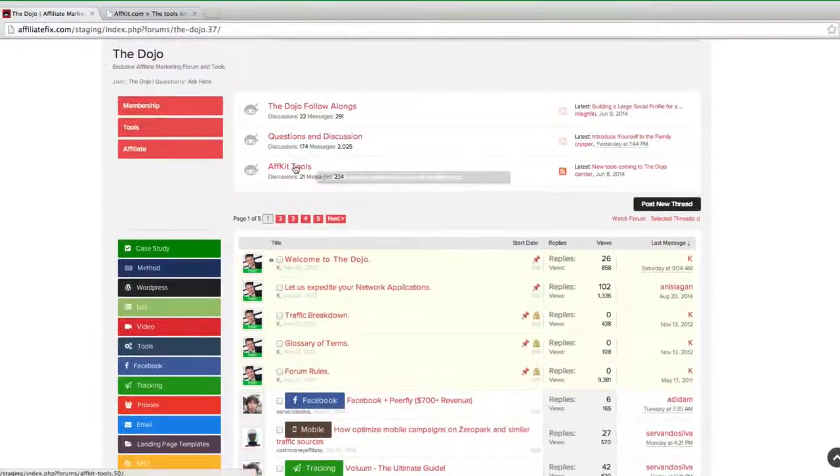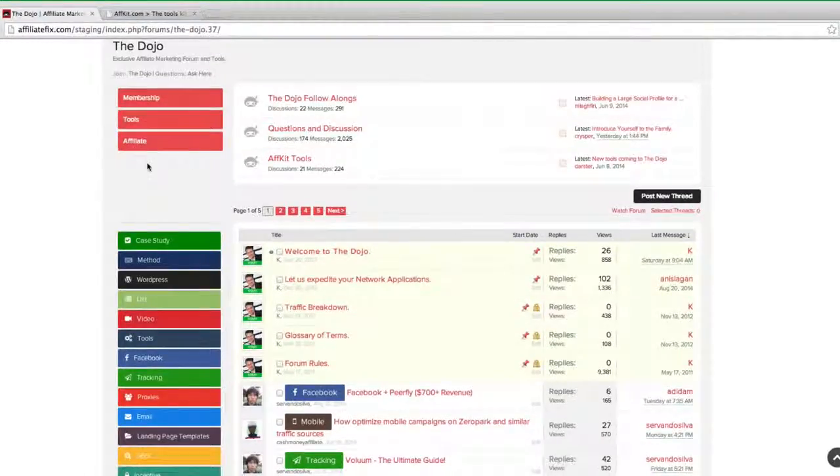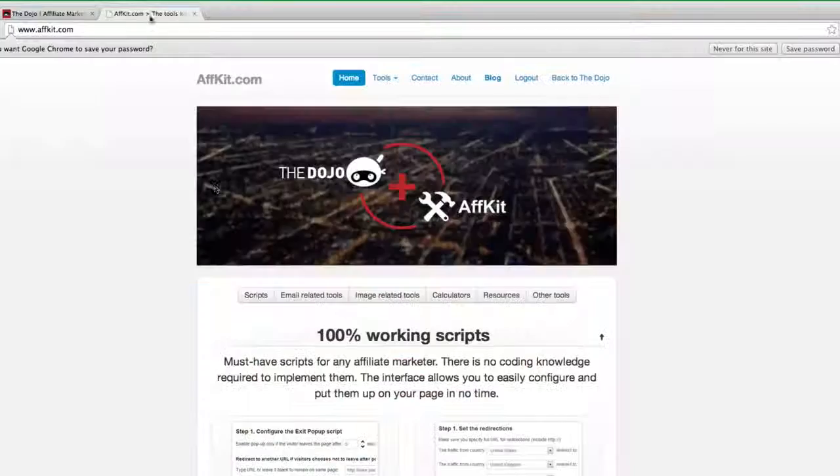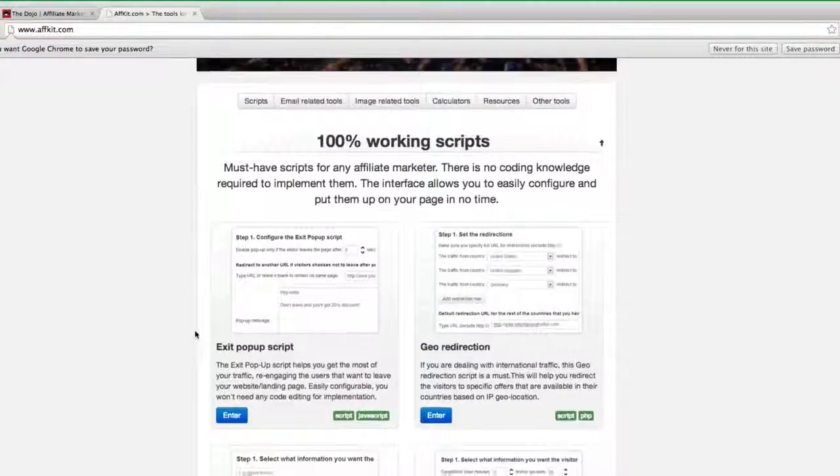Now, I mentioned the tools. Again, this is lifetime access. There are 16 tools at the moment over here on afkit.com, but we are adding tools every single week. We're taking requests, and various of these are requests. Let's quickly skim over them.